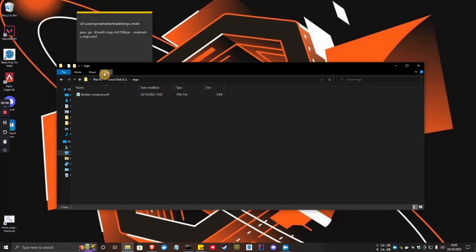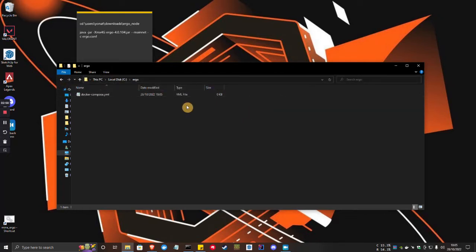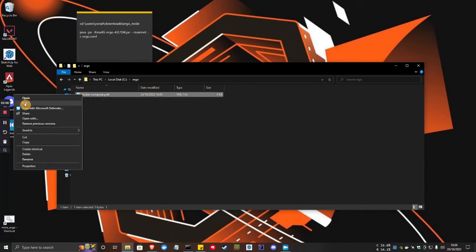Just in case, we're gonna click on view, and check the box for file name extensions so that you'll see that you did it correctly. Otherwise it will just say .yaml.txt, which can happen, and then you'll just be pulling your hair out as to why it's not working. And if you want, you can click hidden items as well. So that's basically it. That's all we need to do to set up. Then we just open that file.